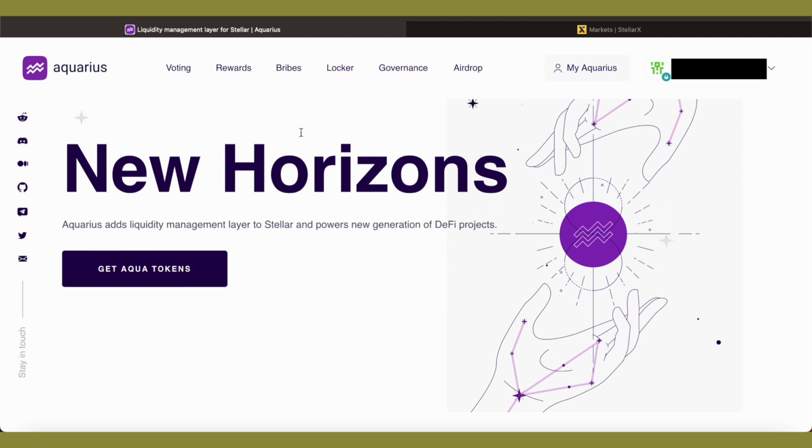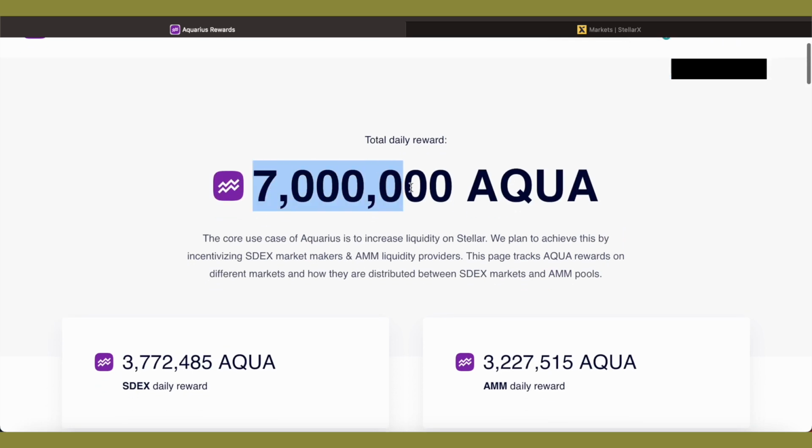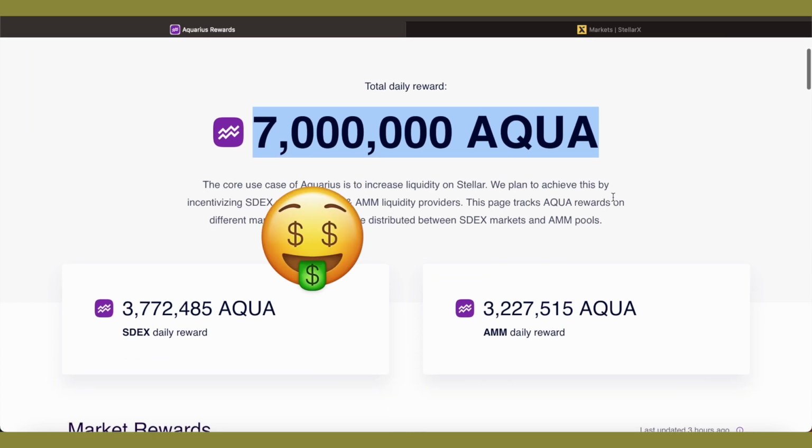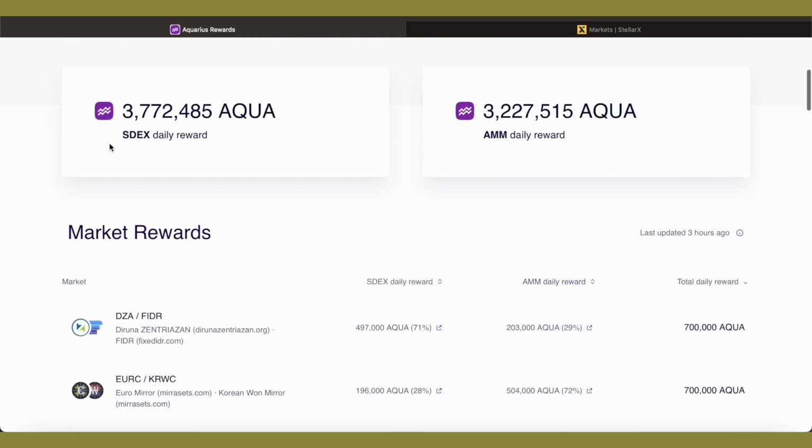After logging into your account on Aqua network, just go to the rewards, and over here you will be able to see that there are around 7 million Aqua rewards being given out on a daily basis, and you can simply earn them using SDEX rewards or AMM rewards.